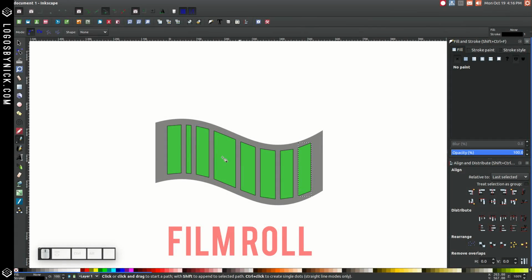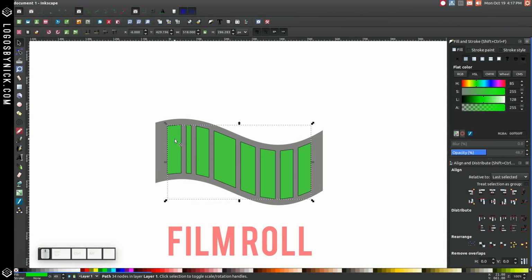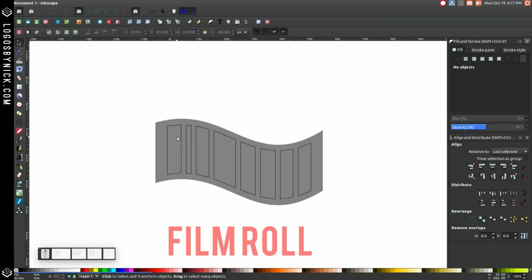Okay, so now we have all of the boxes drawn in. So let's go to our arrow and click on that. Let's turn off the Snap to Cusp nodes. We don't need that any longer. And let's click on that green object and then press Delete on the keyboard to get rid of that.